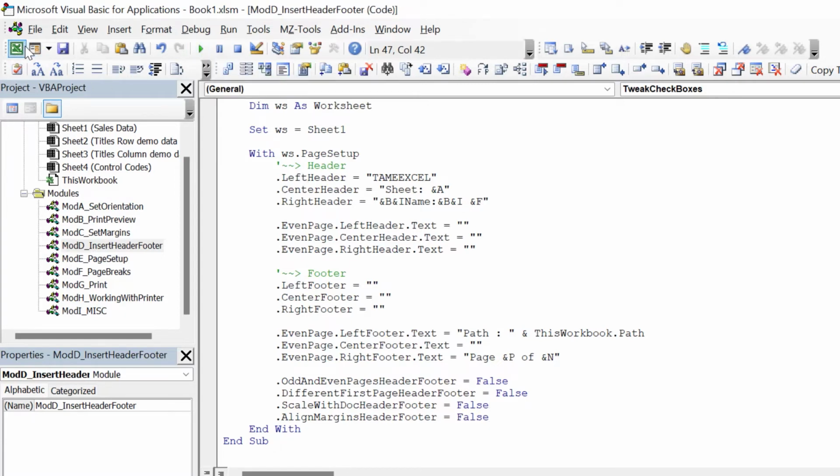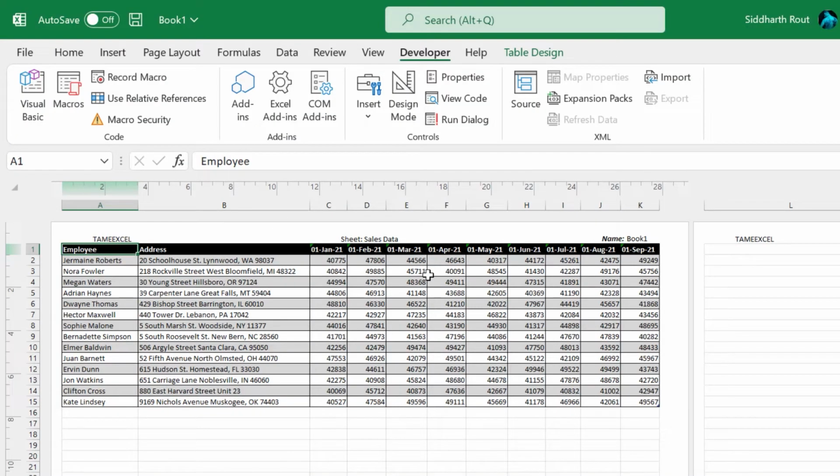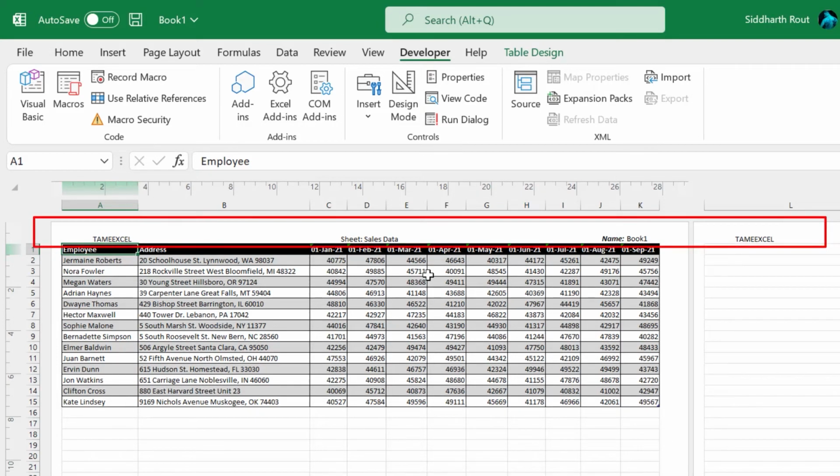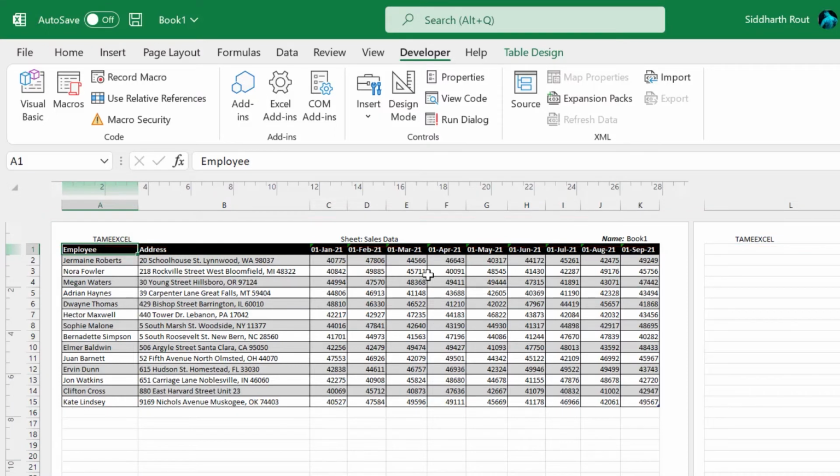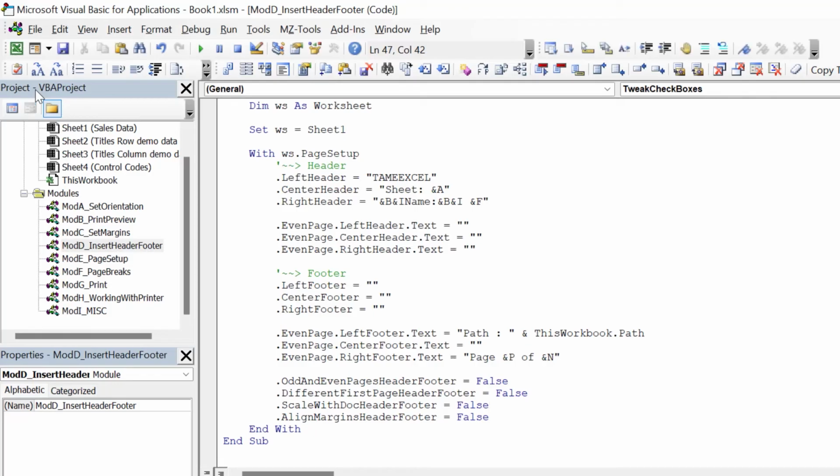Okay, now let's go to the worksheet for a moment. Do you see the headers have now reappeared in Sheet1? I want you to notice where they are placed. Look at Tame Excel. Look at this space. Similarly, look at name book 1. Look at this space. Now let's go back to the code.